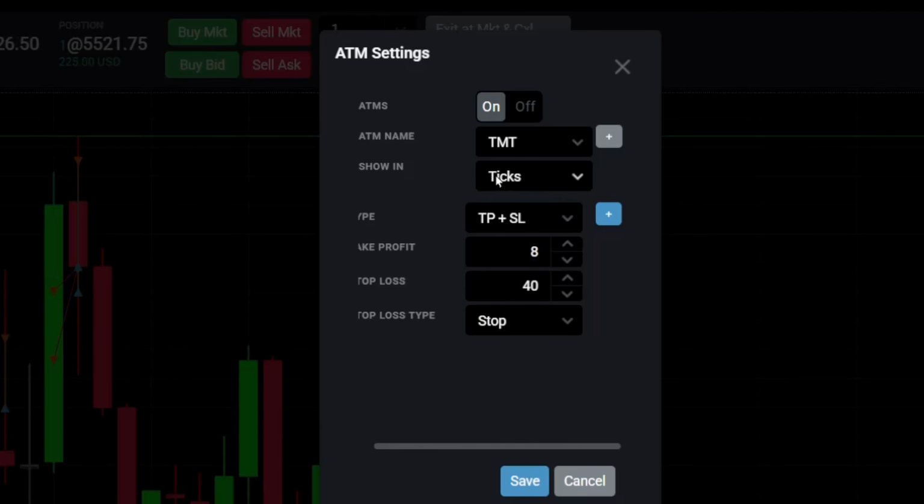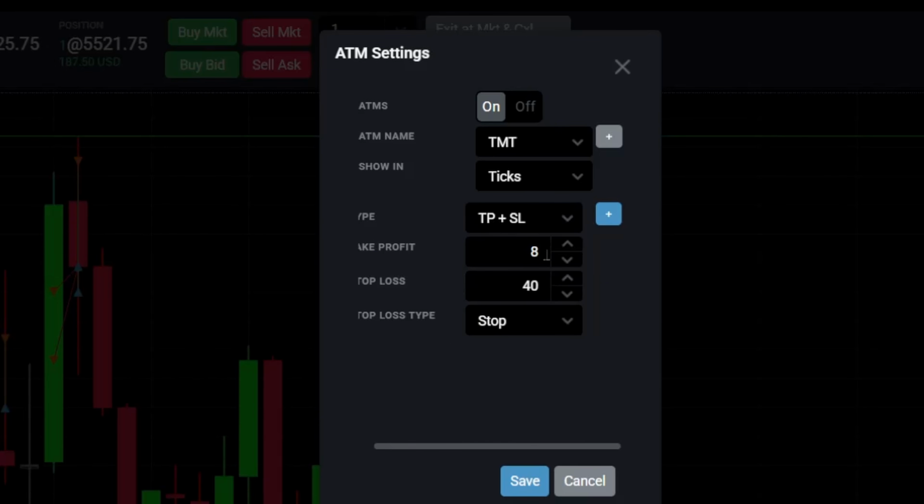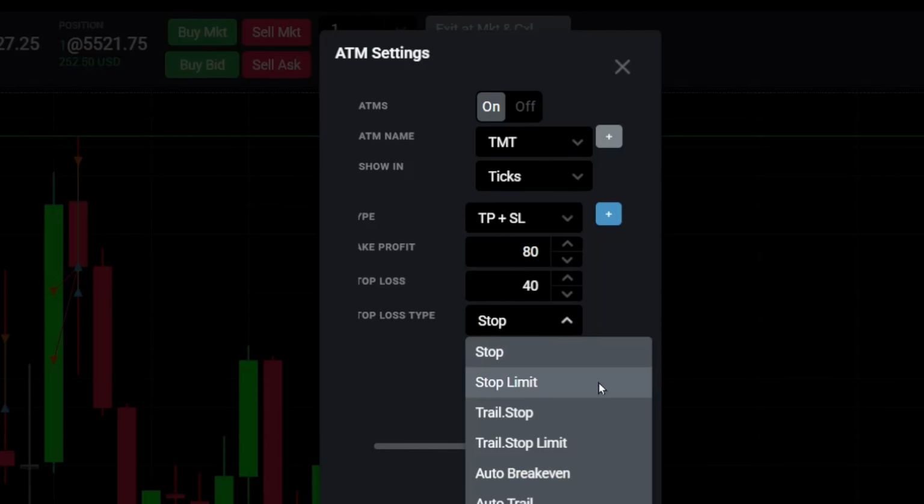So that would be 20 points, and 20 points is 4 ticks inside of each point. So 20 times 4 gives us 80. So we would need to do 80 in ticks, and then stop loss 40. Then stop loss type, and then we can choose.